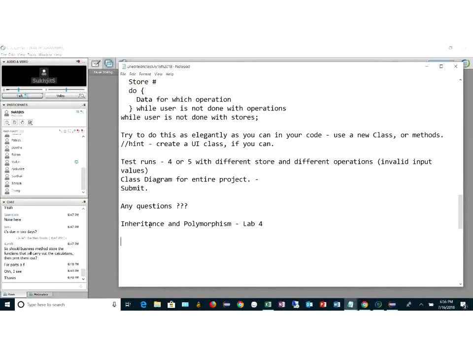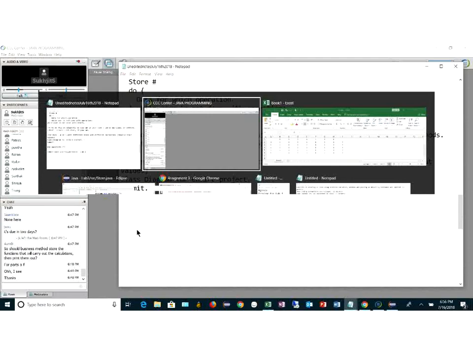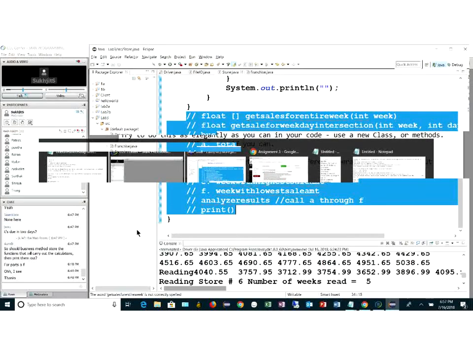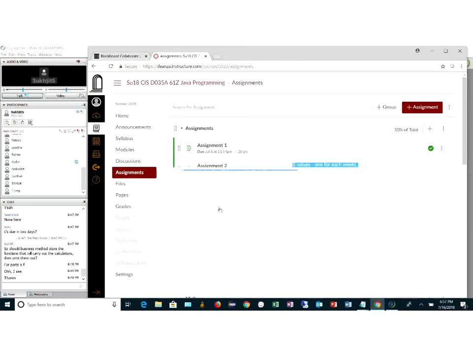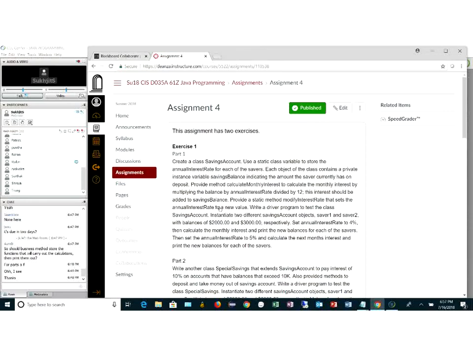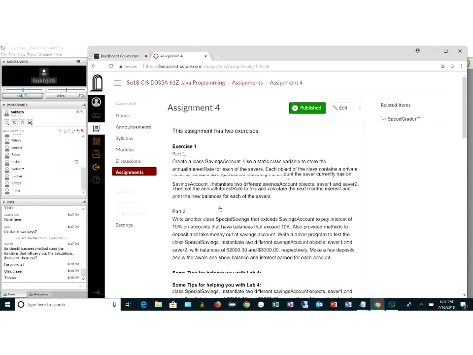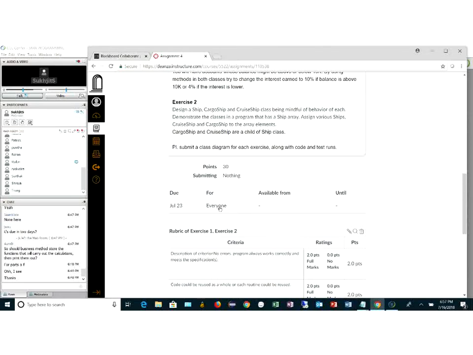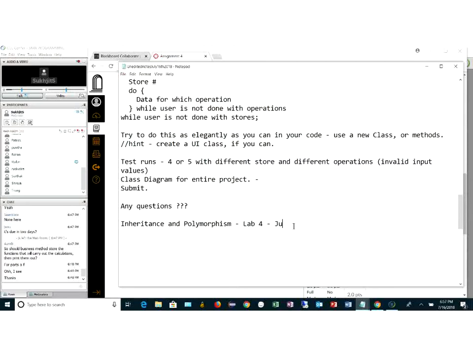So, our next part is talking about inheritance and polymorphism to see if we can get you ready for lab 4. So assignment 4 is going to be due on July 23rd. So I think the theory for lab 4, I'll be able to cover most of it today.